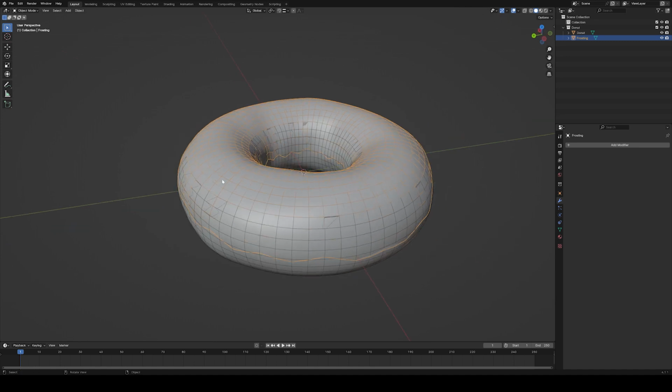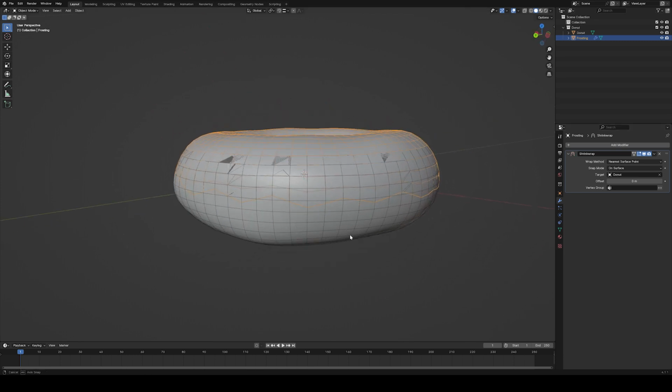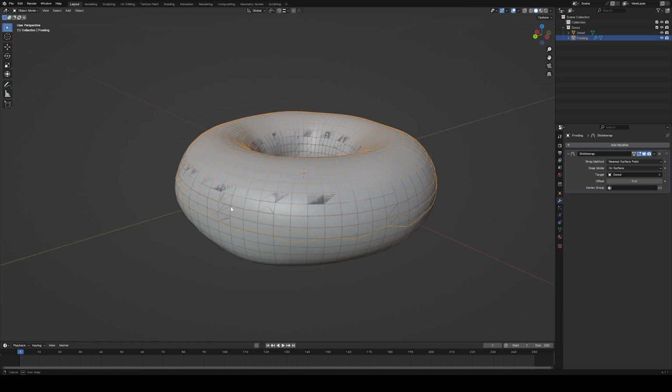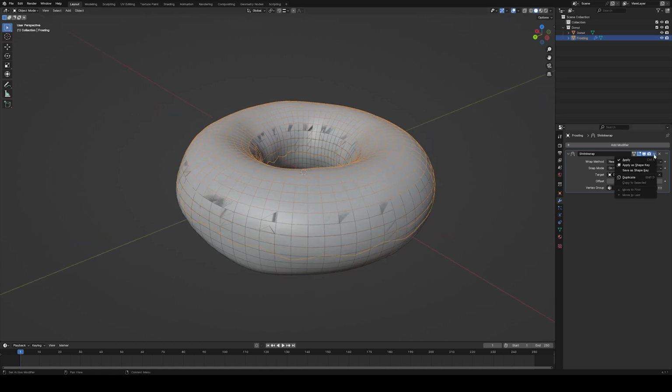So for the frosting, we're going to add another modifier, and we're going to go to deform, and we're going to add the shrink wrap modifier. And it does exactly what it sounds like it does. You basically just choose the target or the object that you want to shrink wrap this frosting to. And we're going to choose our donut. And now it is perfectly adhering to the donut mesh here. So now that we have that, we're going to apply.